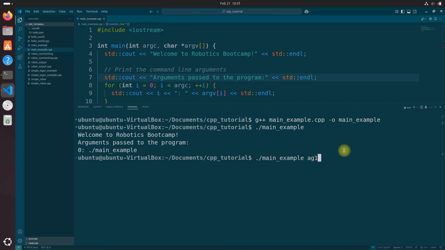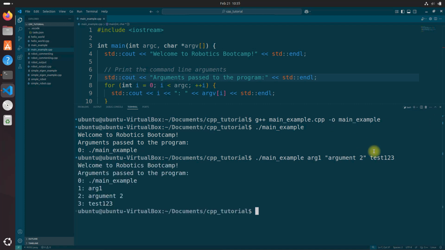And let's do arg1, and then argument 2, and then test 1, 2, 3. So we're passing arguments via the command line. And let's see what we get here. You can see the first main example, arg1, argument 2, and then test 1, 2, 3. So these are the arguments that were passed to the program. They were spit out right onto the terminal.